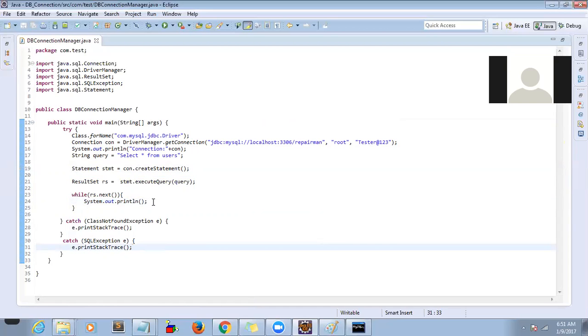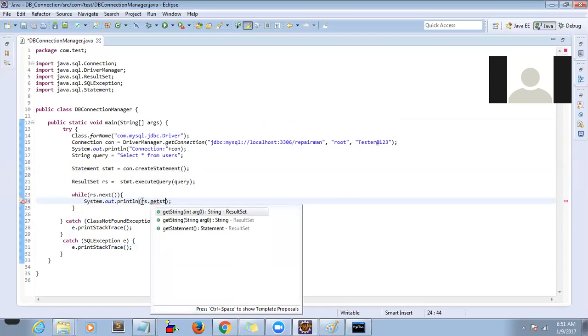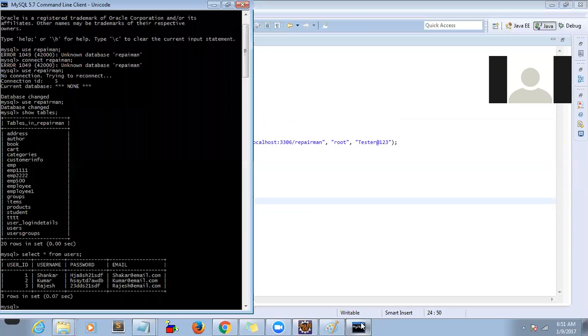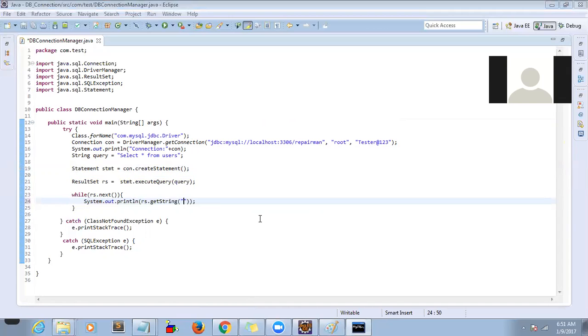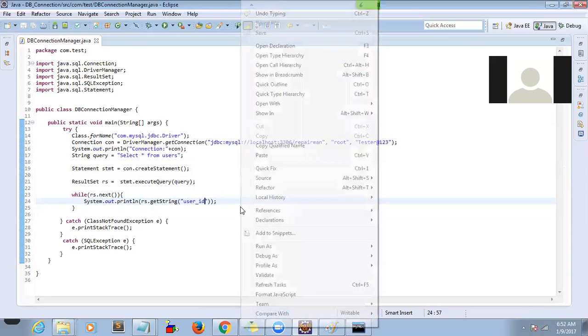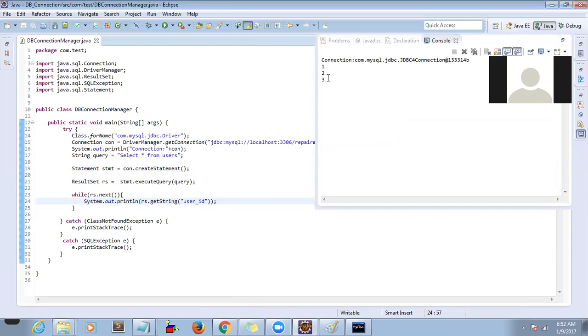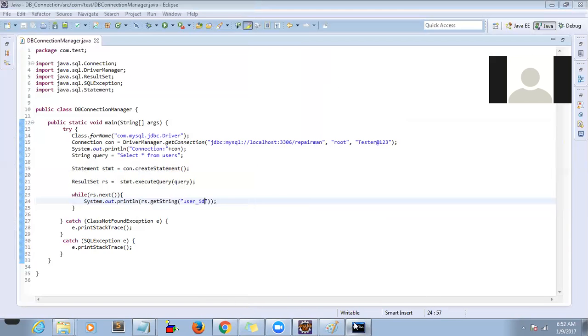Now let me read the first one with rs.getString. What is the column name? User underscore ID. Does it matter that it is in lowercase? No, it doesn't matter. Table column names don't matter. Only the data is case sensitive, so the header is not case sensitive. Did you see this? 1, 2, 3. These are the three user IDs. Now let me print.